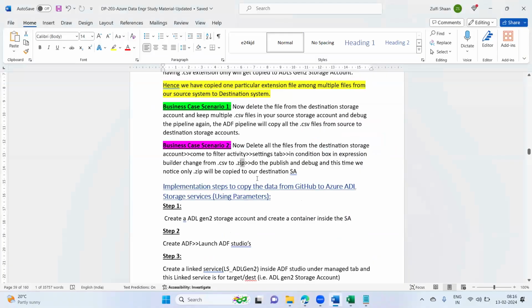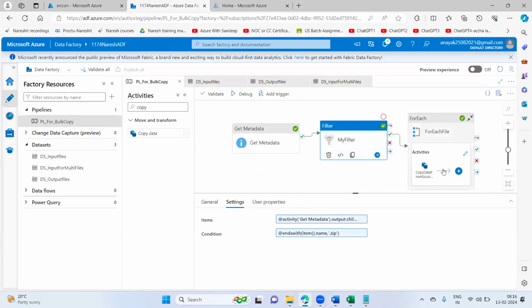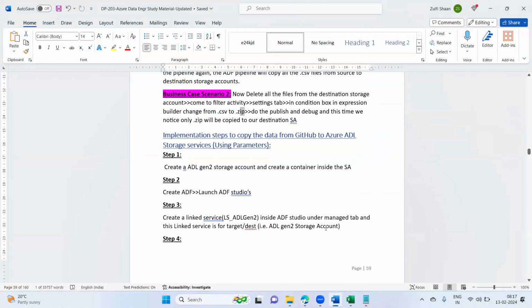That is what it is, guys. Is that clear? Every single activity, every single expression we are writing, I hope it is clear to all. Yes, no? Any questions, anyone?